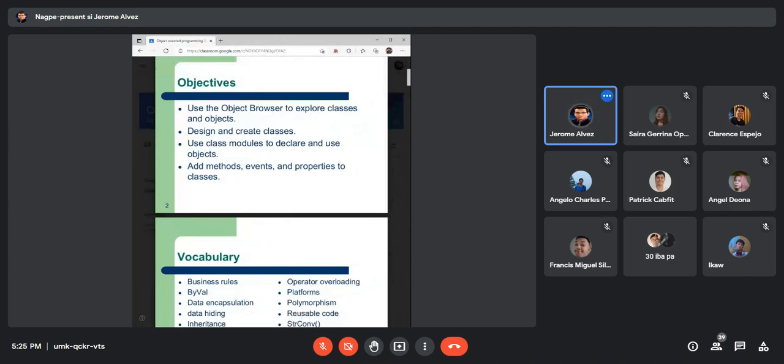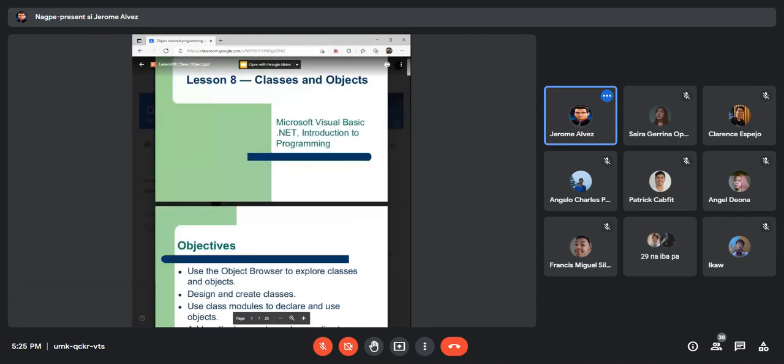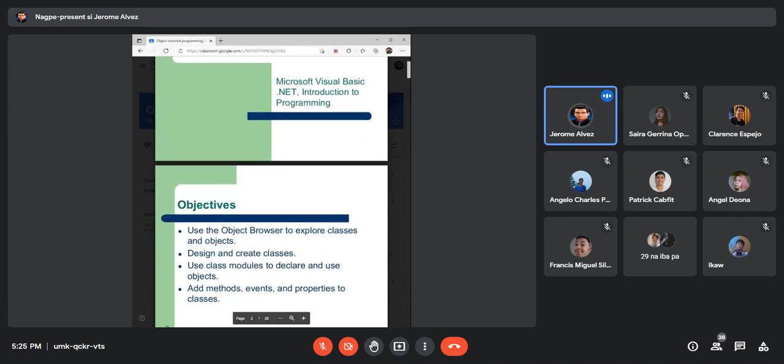We're going to discuss... nakakapag-procedural na tayo. So now this is the time that we're going to discuss classes and objects in object-oriented programming. Okay? So first is siyempre implementation muna ng classes tsaka objects. And then how are we going to do that?